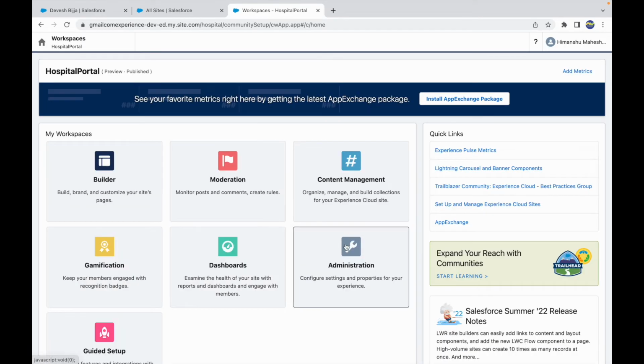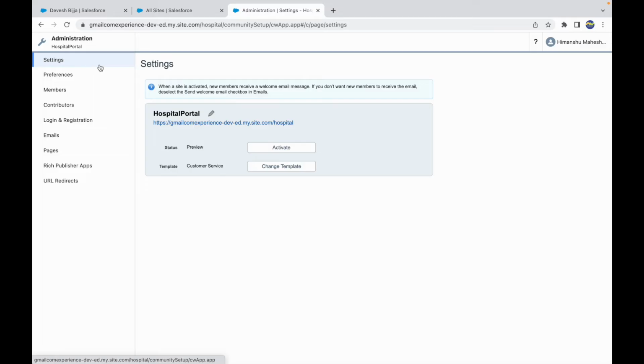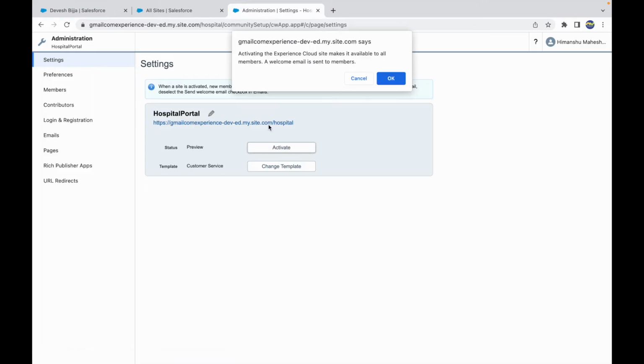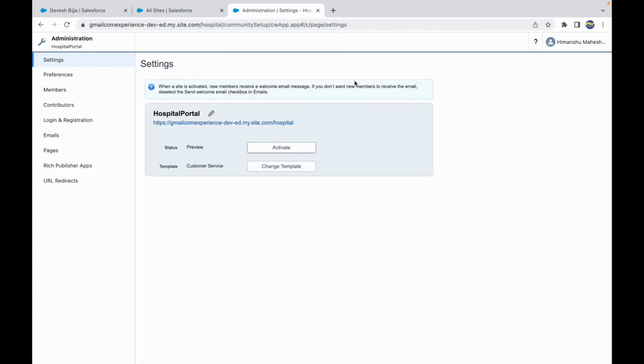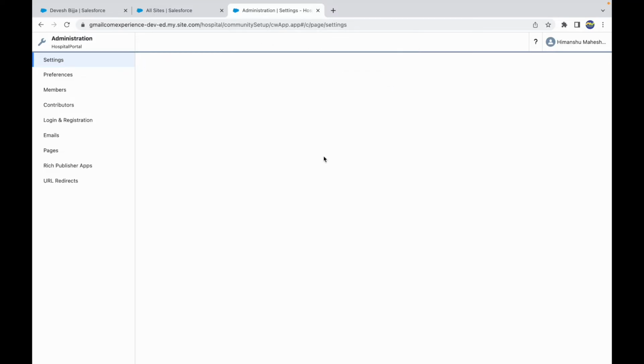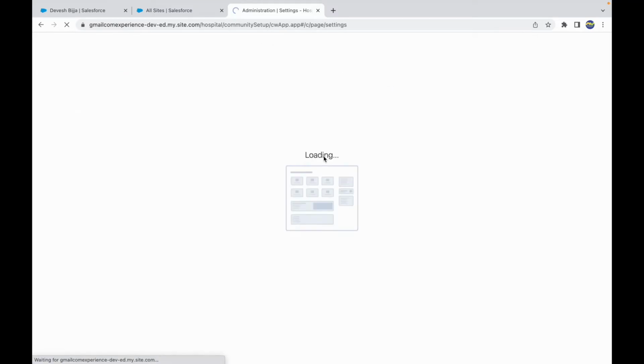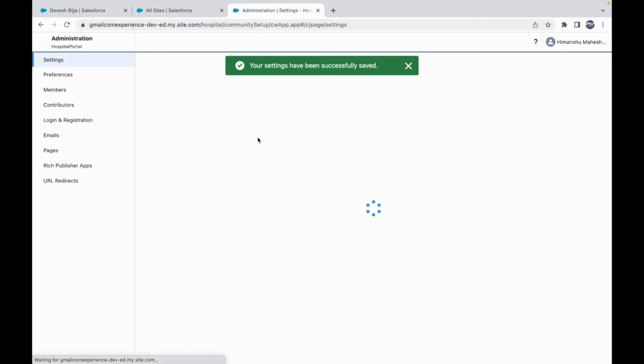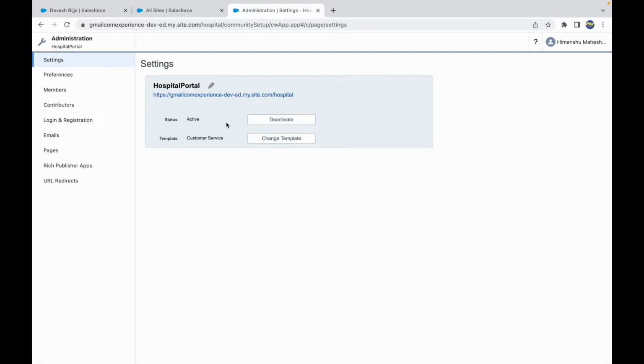And now let's go to administration, and let's take a look at the settings. And you see, I want to now activate my site, right? So I'll say activate. And now it says whenever you activate, a welcome email is sent to the members, right? So this is when I'll receive a welcome email, and as an end user, I'll be able to set a password, and then I can log in. Cool. Let's say okay. And now once we activate it, our settings have been successfully saved, and now it is active.